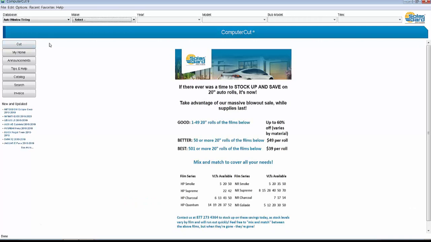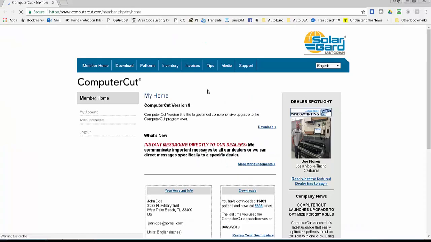So here I'll give you a little explanation about these buttons over here on the left. Cut button is the button that you push once you select the images that you have in ComputerCut. We'll get into that in a little bit. The My Home button takes you to the members home of ComputerCut. Click on that and it'll open up your browser and take you to the ComputerCut members home. We'll get into this in future tutorials.